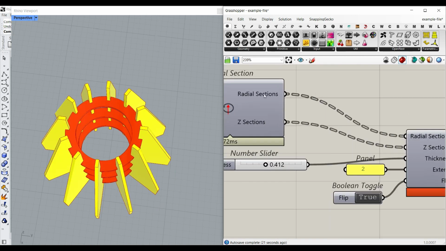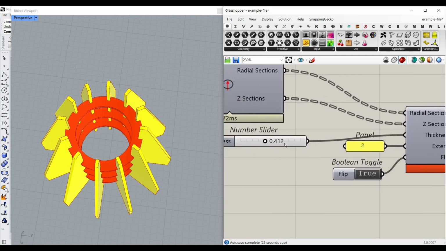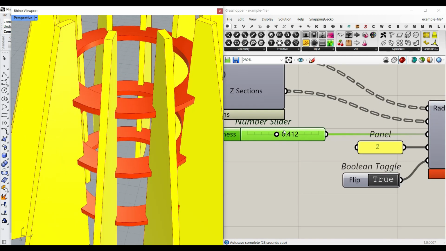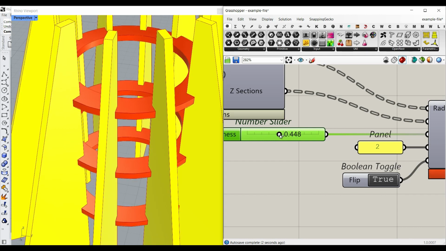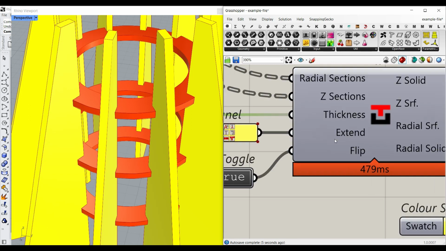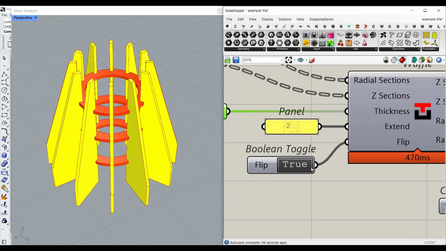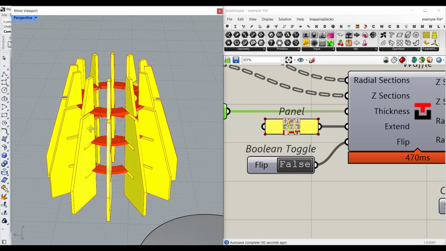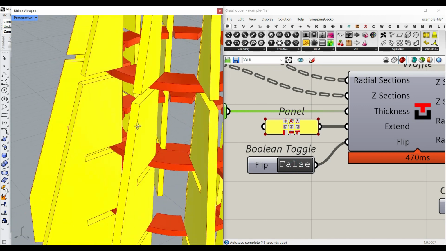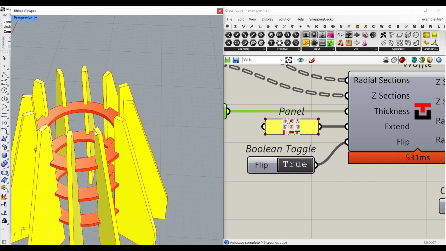When you give the radial sections to the radial section input and the Z section to this one, there is a thickness. Obviously, you can control the thickness here. And there is an extension. This is used if you run into any problem, just increase this number. There is also a flip switch, which you can use in some of the intersections. There are some problems and you have to change the direction, so you can also use this flip switch. But anyway, for this one, this is the correct answer.